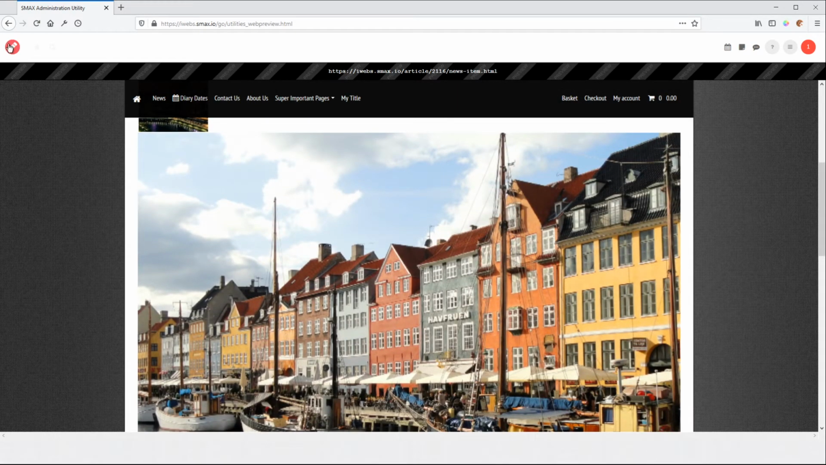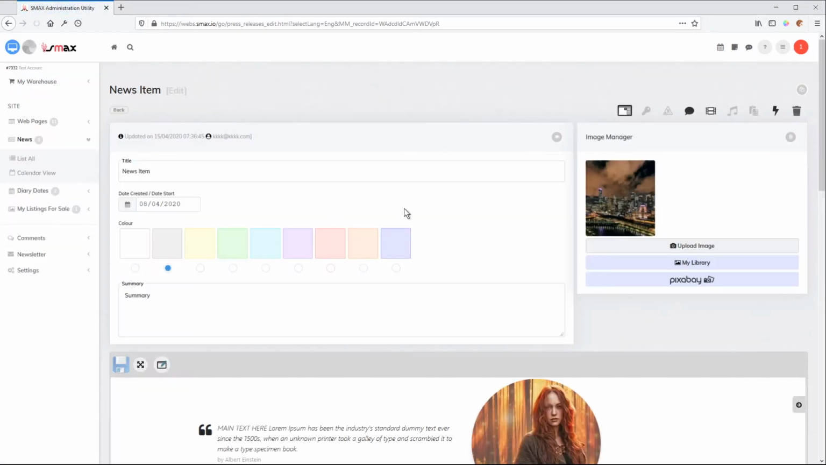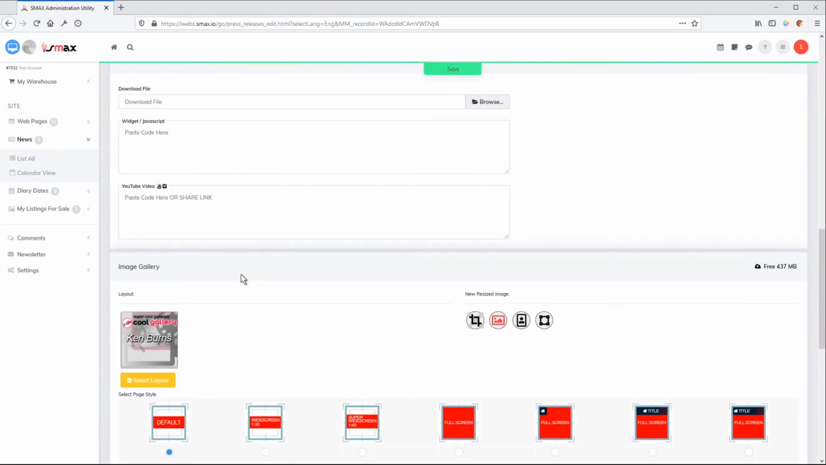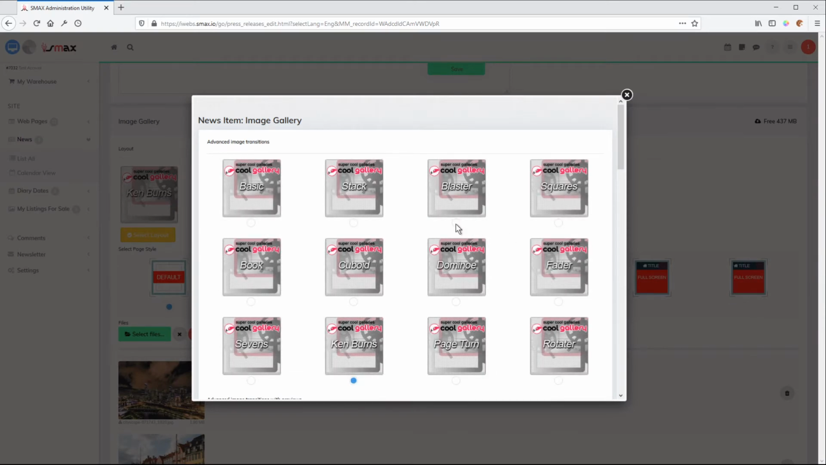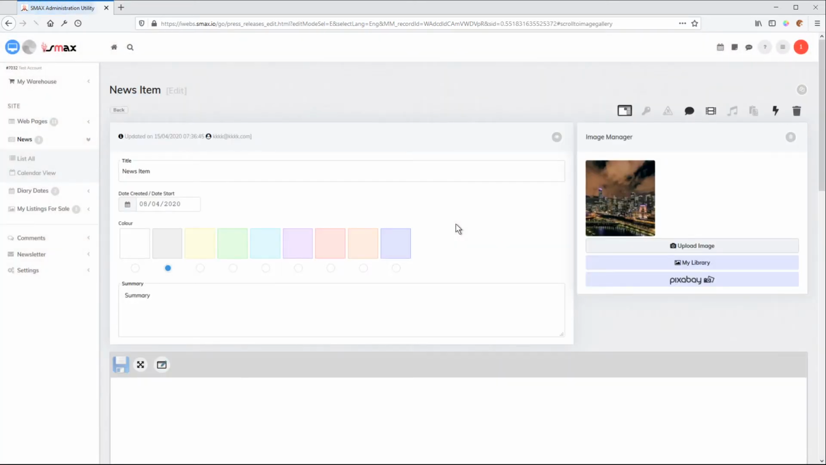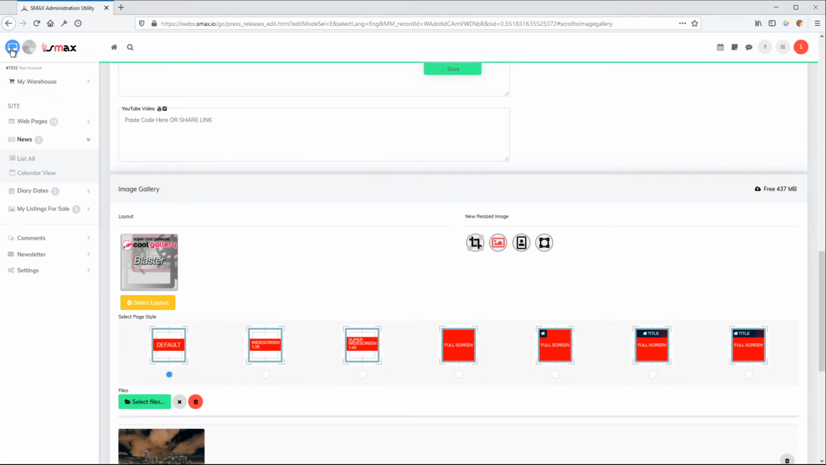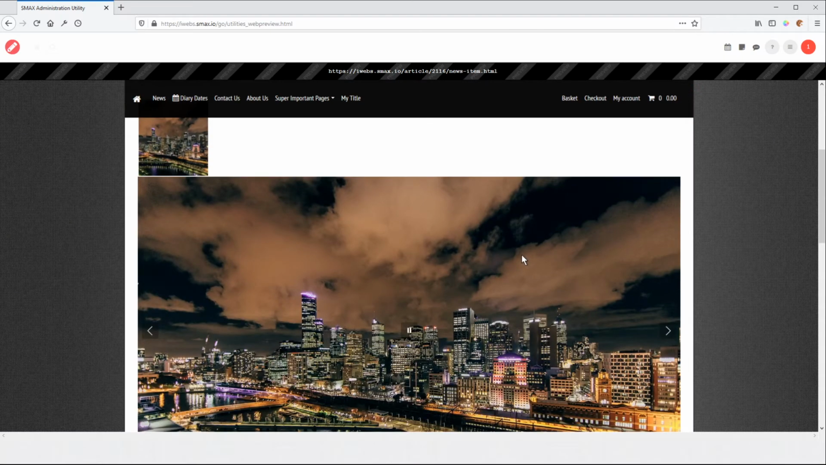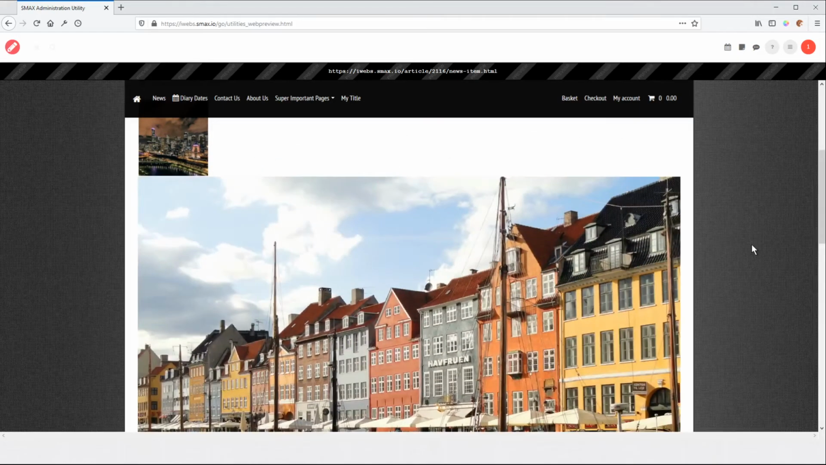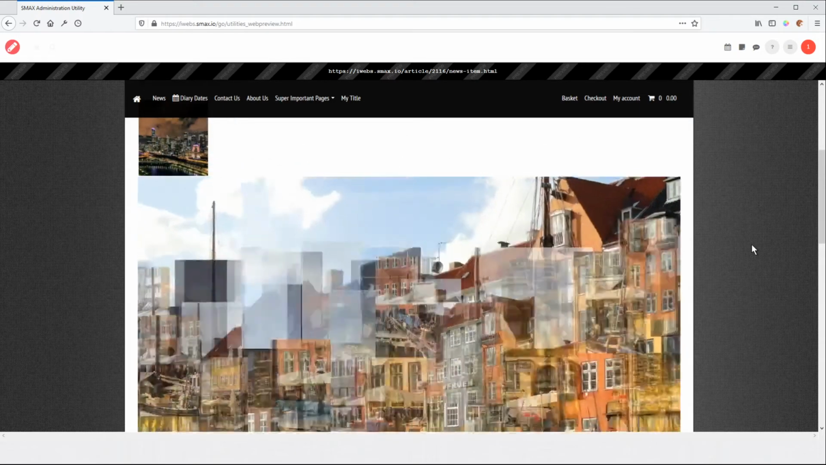So let's have a look at another one. We go back in here and we select a different style gallery. Let's go blaster. Now you can see you can have real fun with this. I've just selected that. I've not done anything else at all, and we'll go and have a look and see what happens now. There. So you can have some real fun with this.